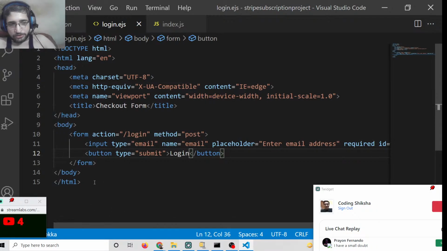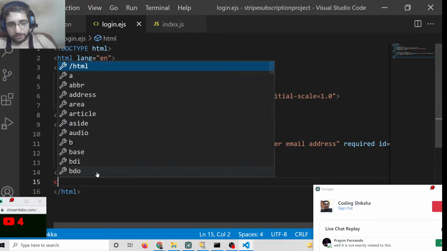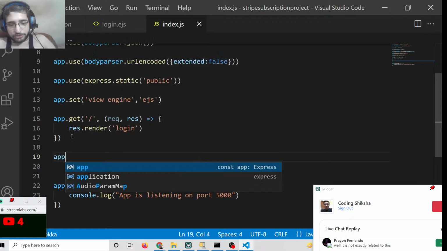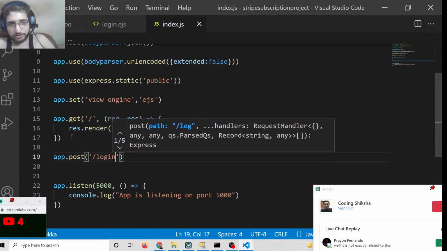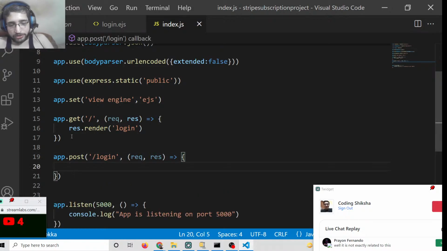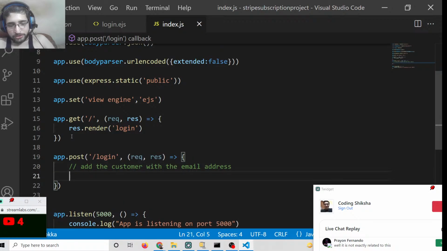So here we need to also include jQuery. But before that, let me make this post request, which is login. So right here, we will make this post request, app.post login, request response. So inside this post request, guys, when we make the post request, we need to add a customer with the email address that the user provides. So we need to add the customer to the Stripe API.